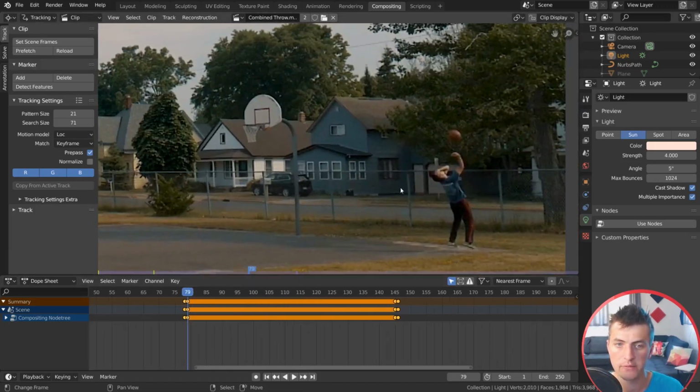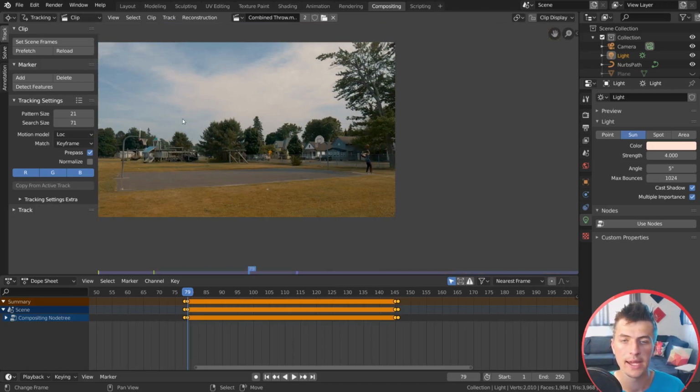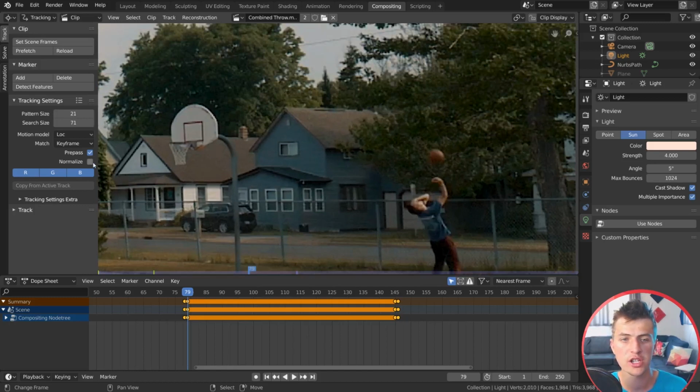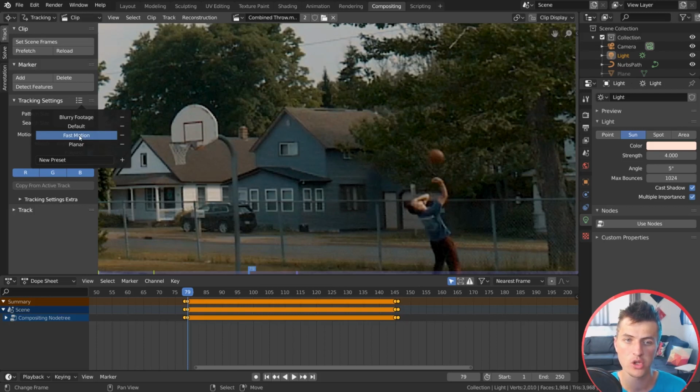So starting at frame 79, I'm going to add in a camera tracker to follow the ball. And everywhere that the ball is, we're going to be masking it out. So to do this, we're going to first change a few tracking settings here. I want to use the preset fast motion. So just click fast motion, and it doesn't seem like anything happens, but it does change your settings. And that is basically the settings that I'm going to use.